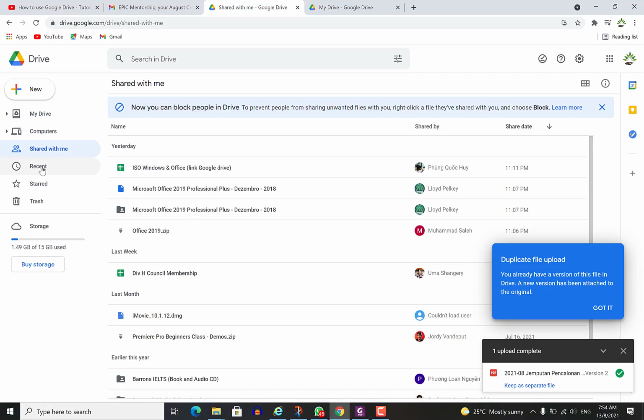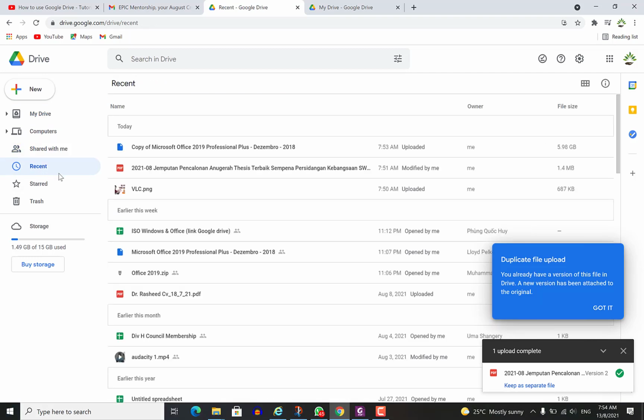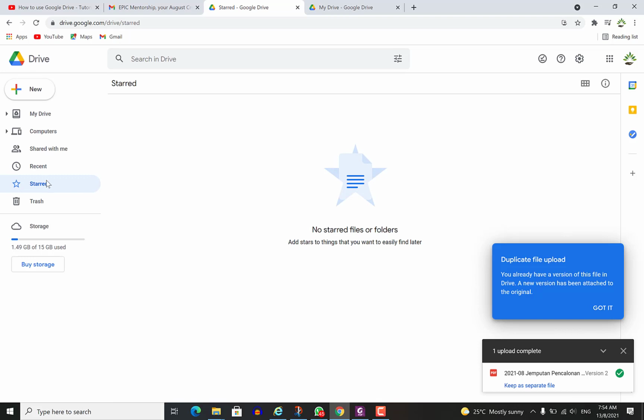So next, you have your most recently visited files. You can access your most recently visited files directly from recent here, and you have starred items. Starred items are actually items that you visit frequently, or you want to save for quick access. You can just put them on the starred items and you can access them very easily by just coming to starred items.